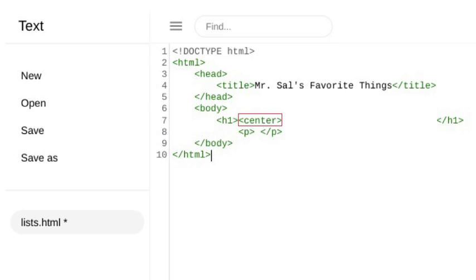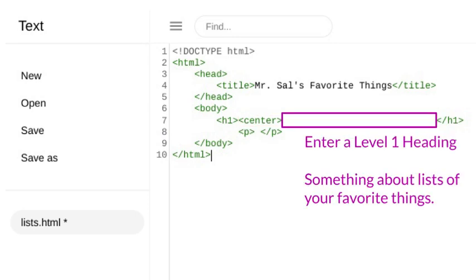So let's go and put this in. Your level 1 heading, just put something about your list of your favorite things. Okay, so I think I put things that Mr. Sal likes, things that I like, my favorite things. These are my favorite things, something like that. And you don't have to use my exact wording, but you need to have something to that effect.